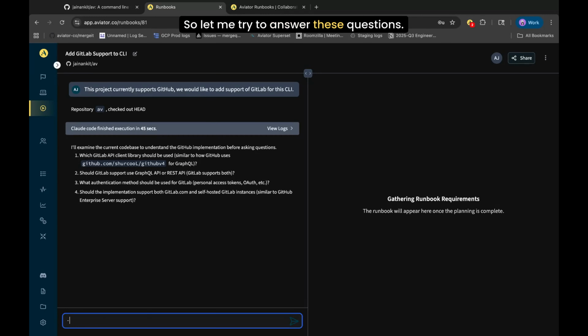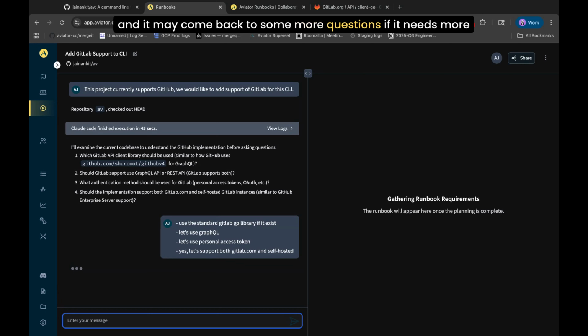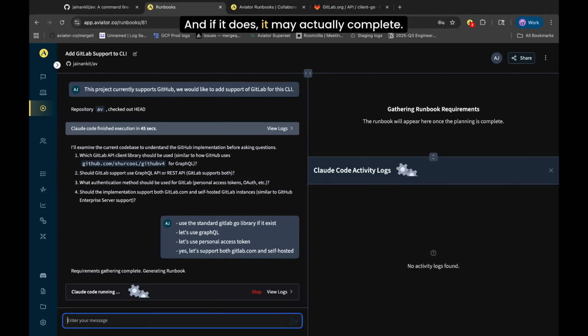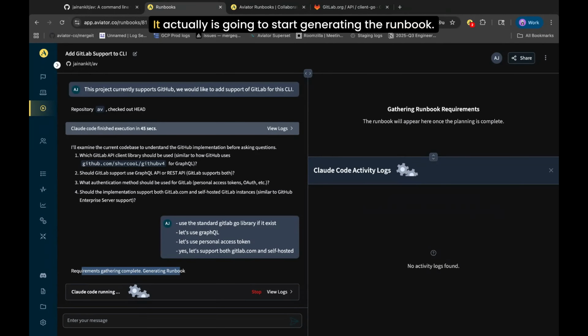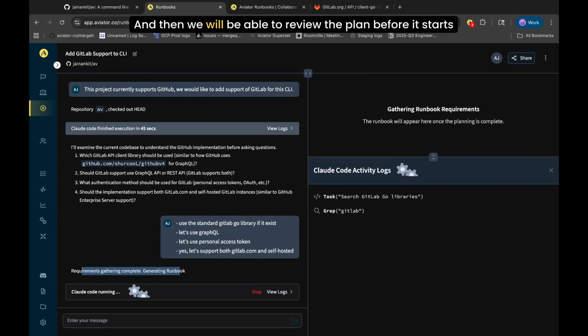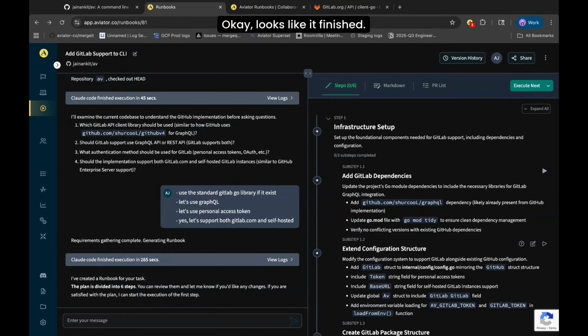So let me try to answer these questions. And it may come back to some more questions if it needs more clarification. It will analyze and see if it has enough information. And if it does, it may actually complete. So here, if you can see, it says requirements complete. It actually is going to start generating the runbook. Now, this runbook is actually the plan that it is going to generate. And then we will be able to review the plan before it starts the execution. Okay, looks like it finished. And now you can see there is a plan created.